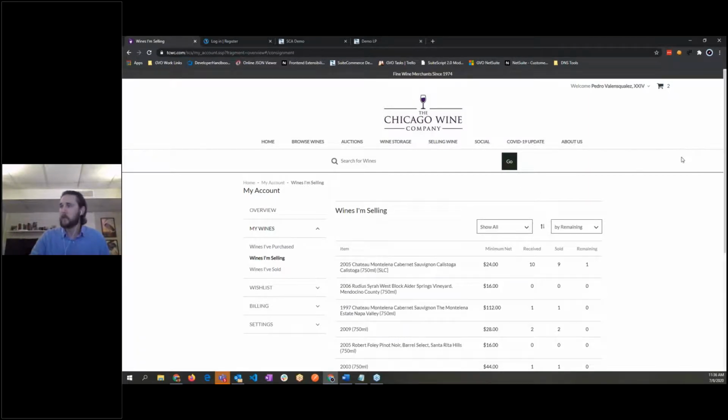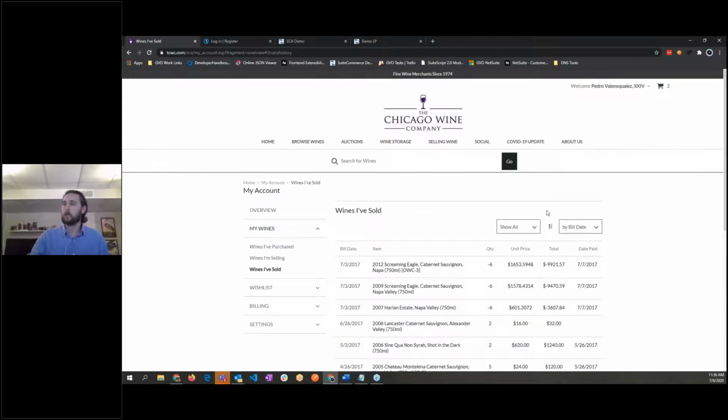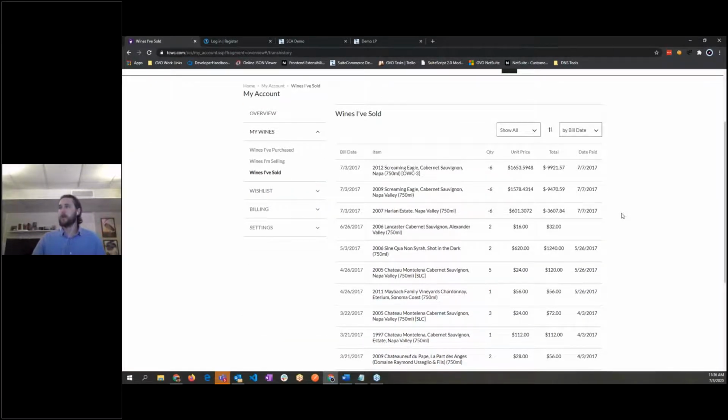The wines I'm selling, this is the same kind of thing where they can track, because they're known to sell wines themselves, so they're on consignment. They can see how many Chicago Wine Company received, how many they sold, how many they have remaining, and also wines I've sold is another way to track the actual payments that they've received for these wines that they sold. So this is a nice way, like I said, to leverage an existing process that they had in the back office and leverage it through a way where it's their account. They can access it through the website, look at it anytime they want.